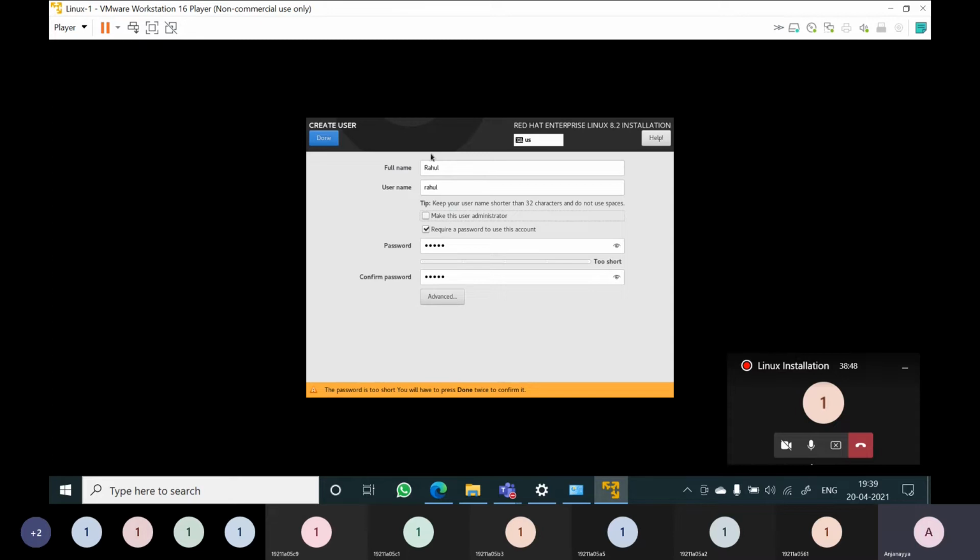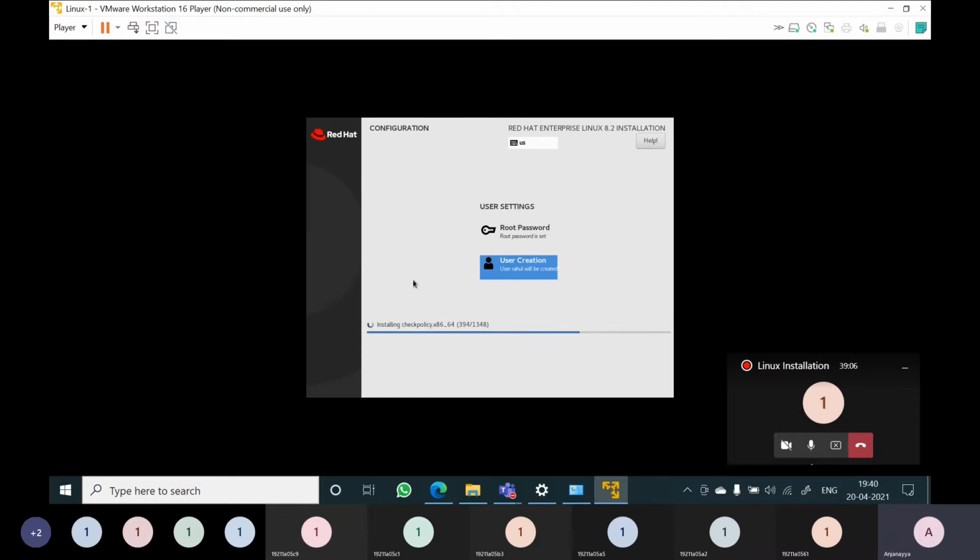What I want to do is make Rahul a normal user. I am not enabling this one because root is already there. If any installation is required which is not possible for the normal user, then I will log in to the root user. So I will click done. One is the root user and another user I have created is Rahul. Here you can see user Rahul will be created.